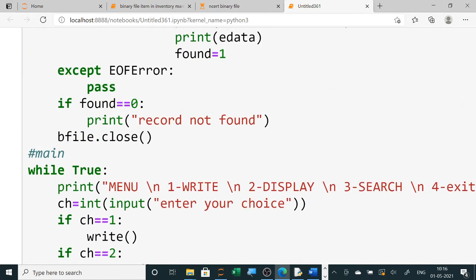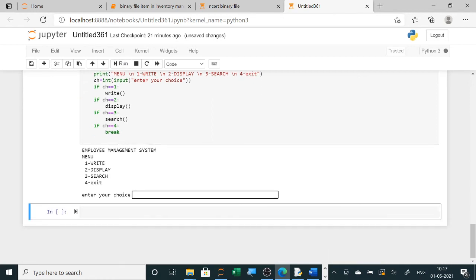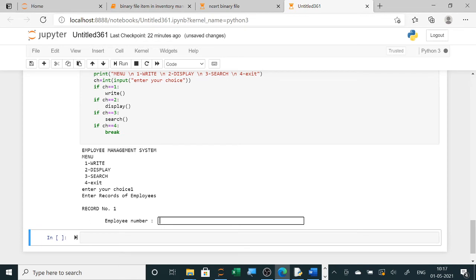Now when I'm running the program, let's see if there is any error or not. So it is showing the menu, employee management system. The same file which I have used previously, the same name is written. So when I add here 1, it will append in that file. Already 3 records were there. Now today I will enter 1 record.